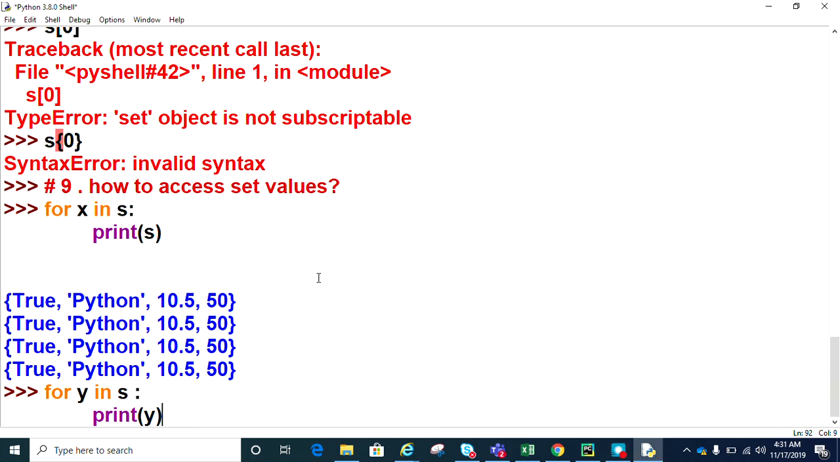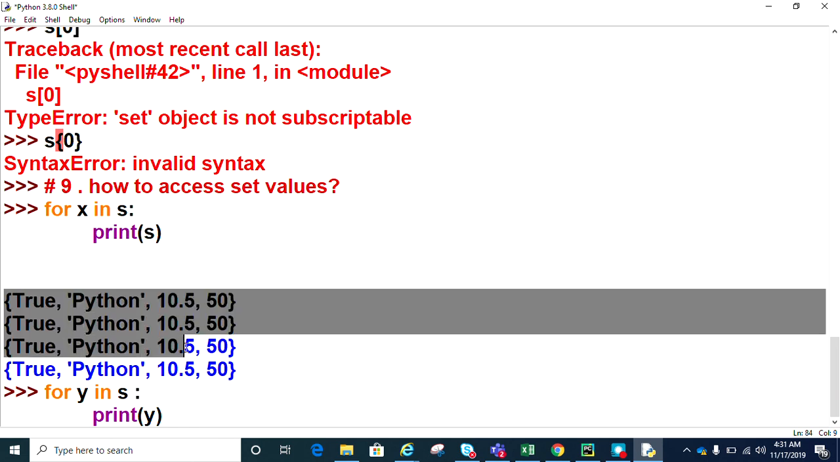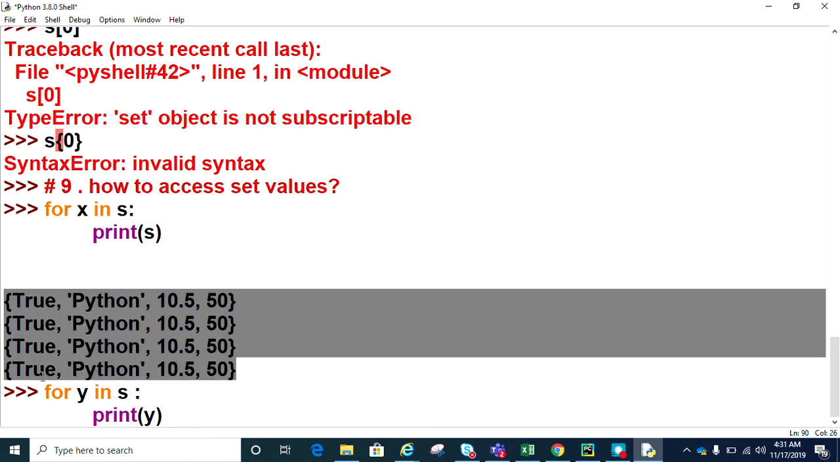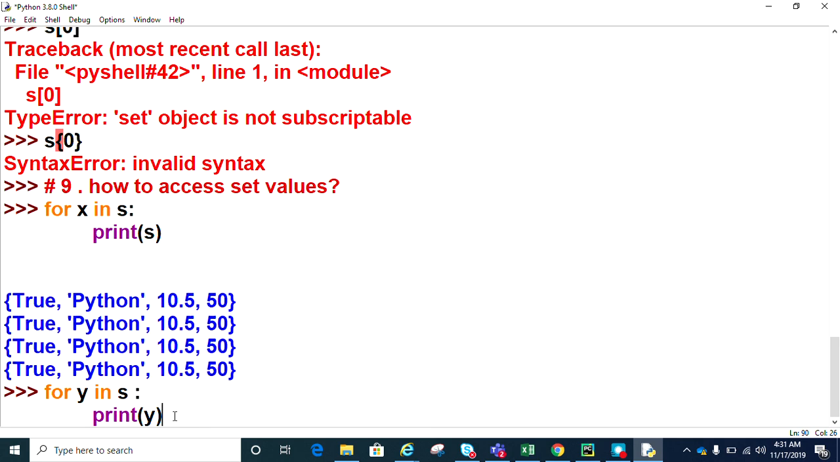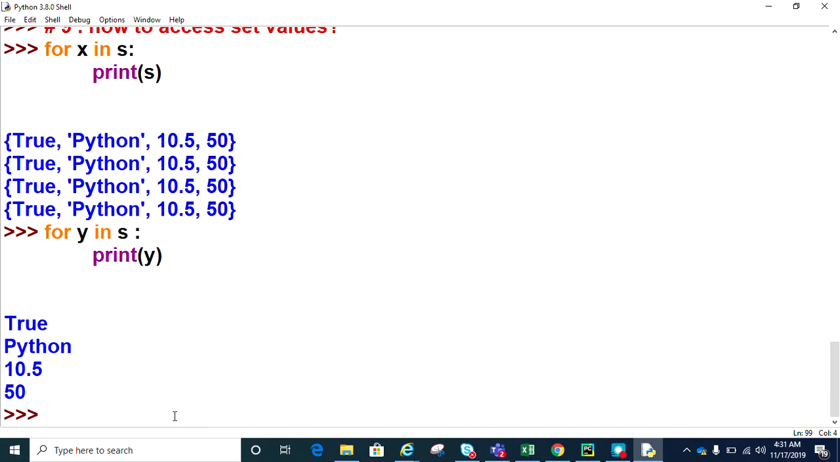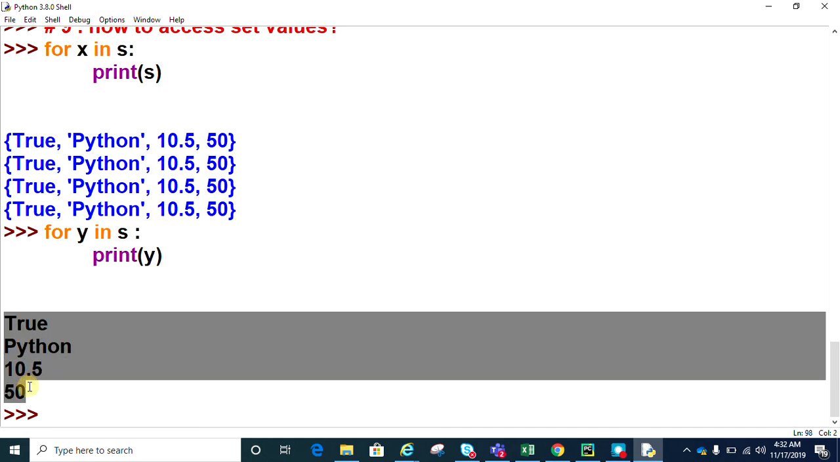So actually I have printed s, and that's why it's coming 4 times, because it has 4 elements. So the loop has executed 4 times and it printed the same thing. Here we are assigning each element into the y variable and then we are printing y. So here if you see, we are getting each element of the set. So this is how we can retrieve data from a set.